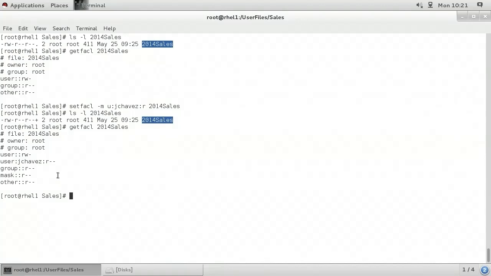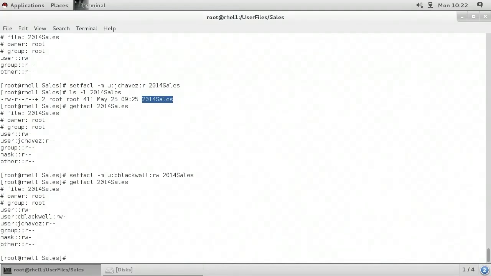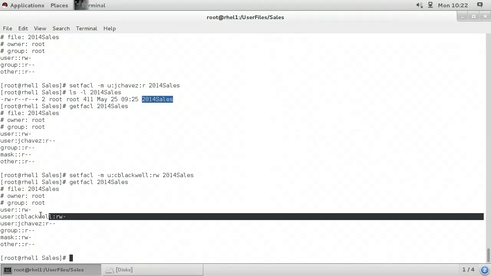So I'm going to use the setfacl command again with -m for modify, u for user, colon. This time I'll add user c.blackwell, colon. And for c.blackwell, I'll add the permissions of read and write, rw. 2014sales is the file where I want that to take place. And once again, I'll use the getfacl command so we can see what we've just done. And we can see that user c.